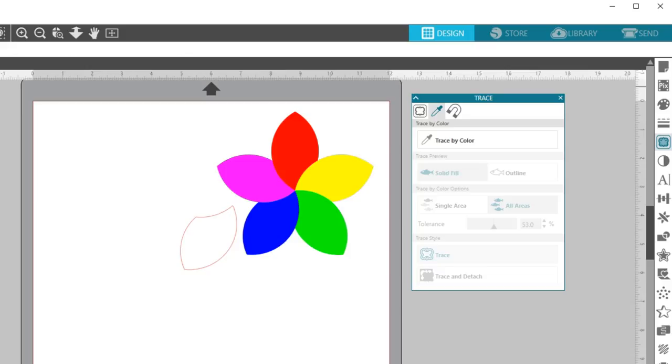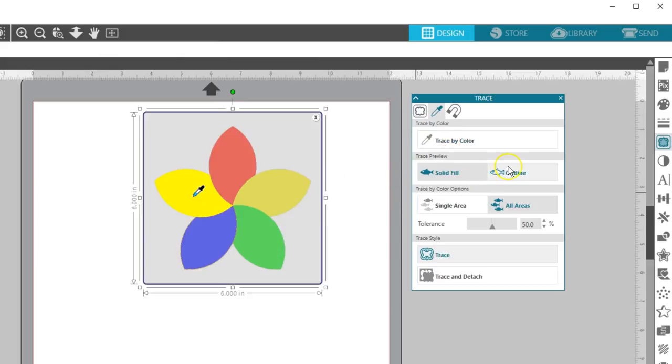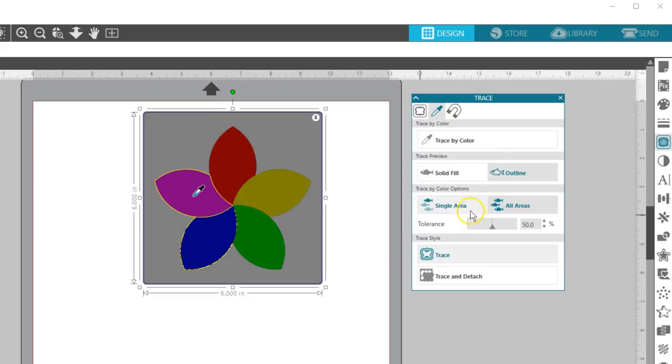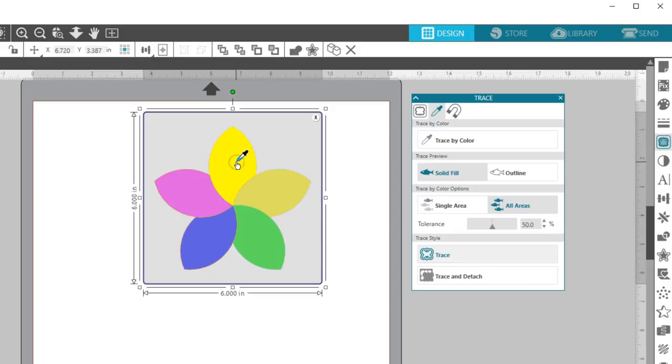We'll quickly trace these one color at a time. I'll switch the trace preview to see outliers better, and it may be helpful to choose single area instead of all areas. Selecting all areas will try to pick up that color throughout the whole design, and single area will only pick up that color in one contiguous area that's touching.